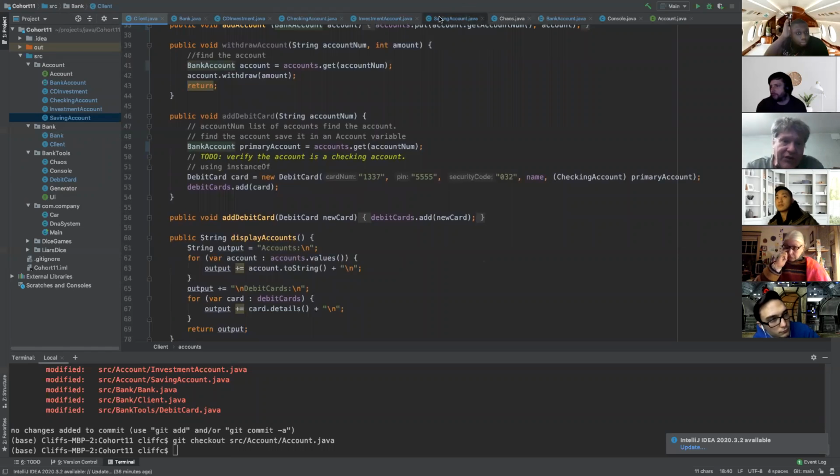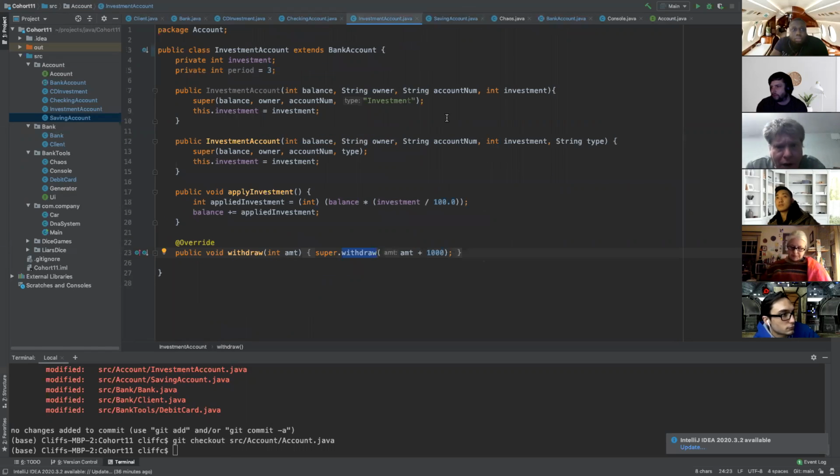Yeah, which we did in the checking account, and also the investment account. With the amount, we applied a fee. We still called the parent bank account withdraw method, but we applied a fee to it too. So we said, you know what, if you're going to withdraw money from this, we're going to charge you a fee.